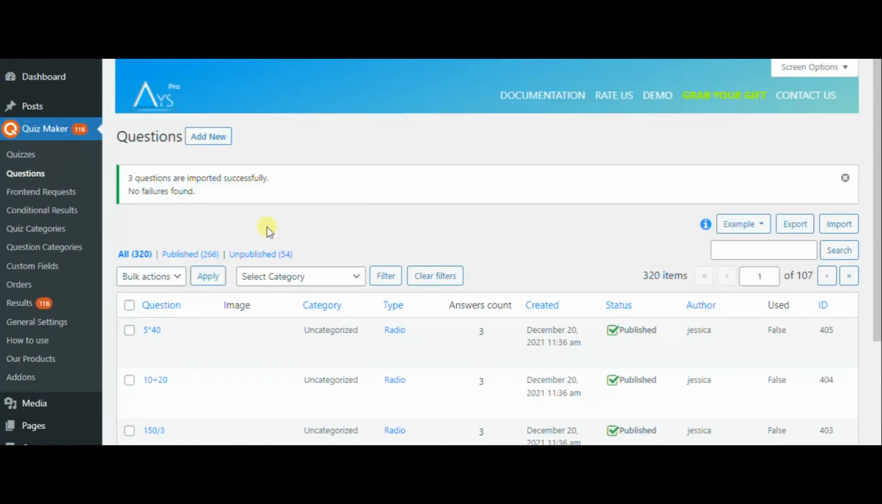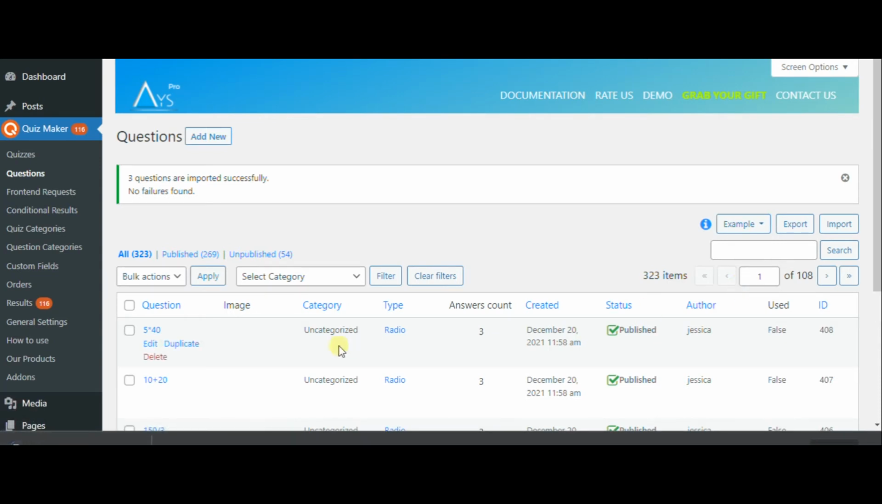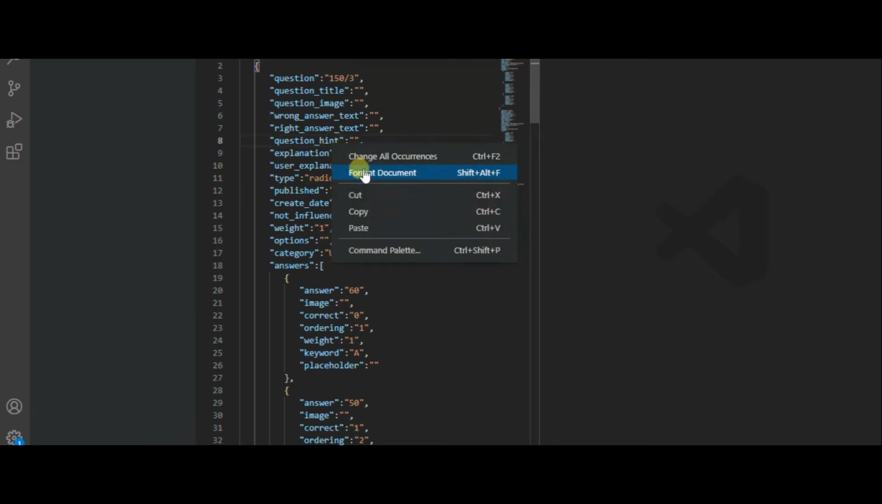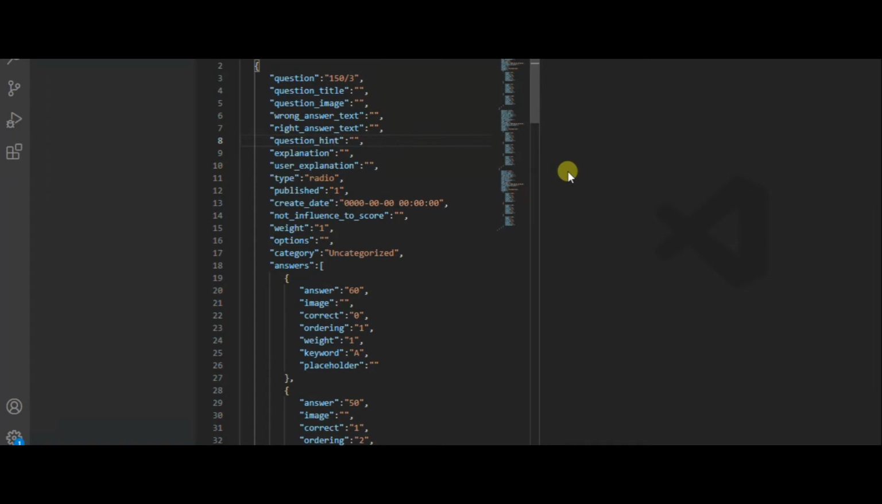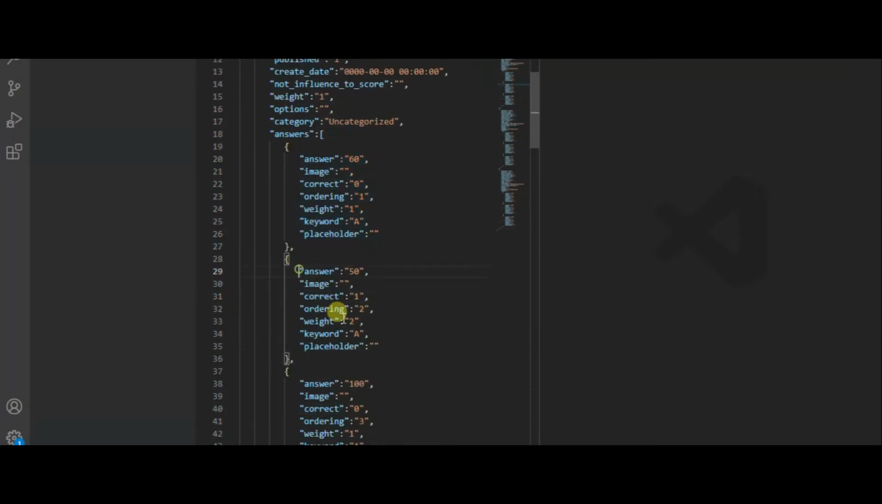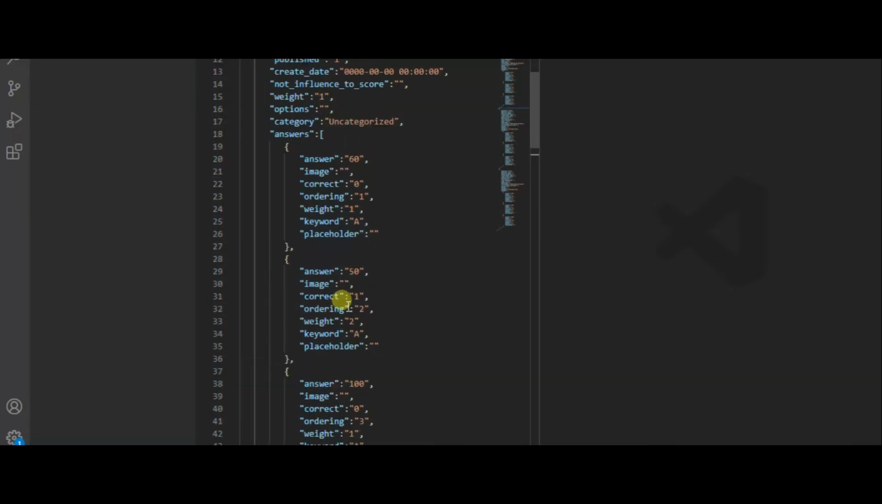The next format is JSON. It is a highly dynamic format, especially for developers. When you download an example, you can for example open it with Visual Studio Code, right click and then format document to make it easy to read and work with. This is your question and below you can see the answers. Here are the same values like answer, image, ordering and so forth.